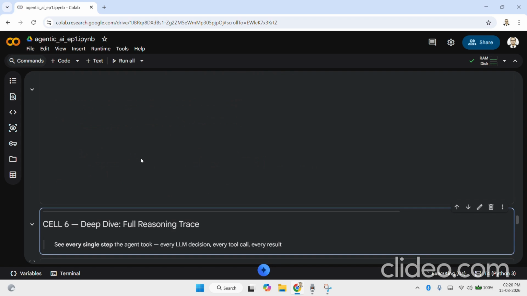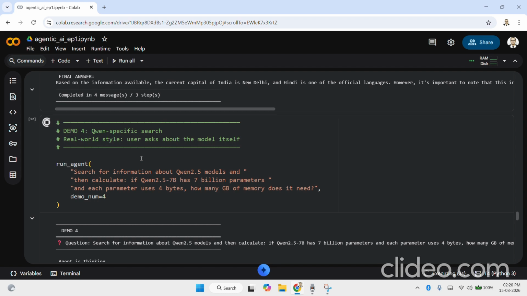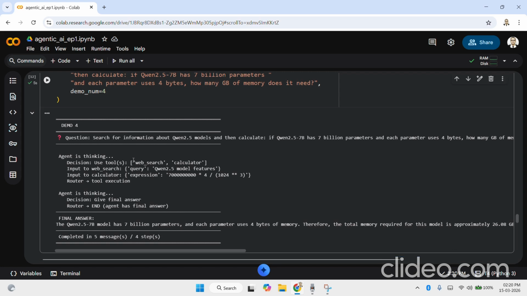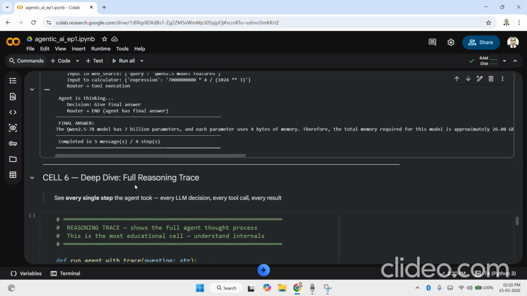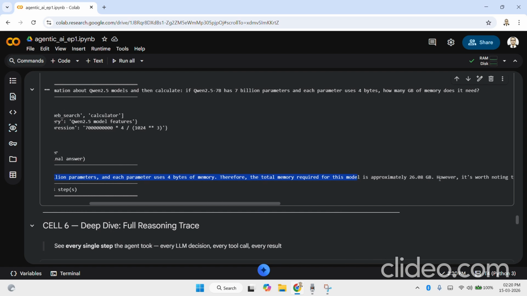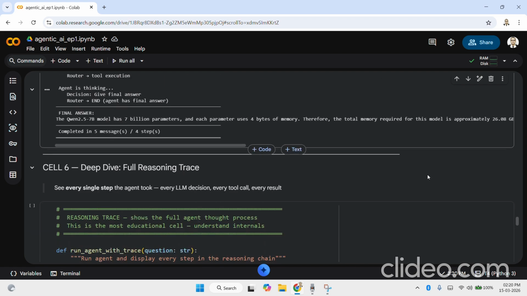Now it is demo 4. Demo 4 is my favorite. The user asks about Qwen and then asks the agent to calculate Qwen's own memory requirements. The agent searches for Qwen info, then computes 7 billion times 4 bytes and converts to gigabytes. So first the agent thinks, it takes two tools, web search and then calculator, and gives a final answer. Qwen 2.5 7B has 7 billion parameters from the web result, and each parameter has 4 bytes of memory. Then it calculates. So the total memory required for the model is approximately 26.08 GB. So this is the result.